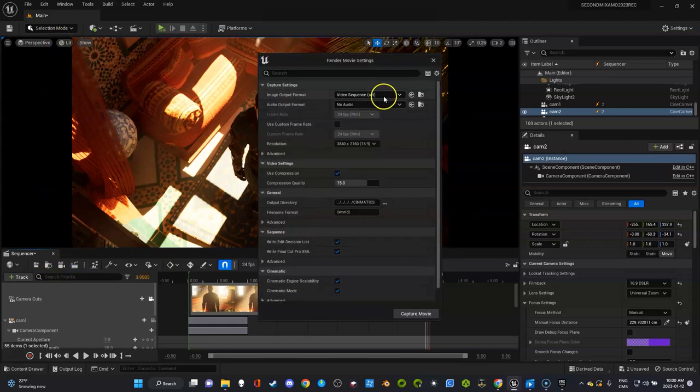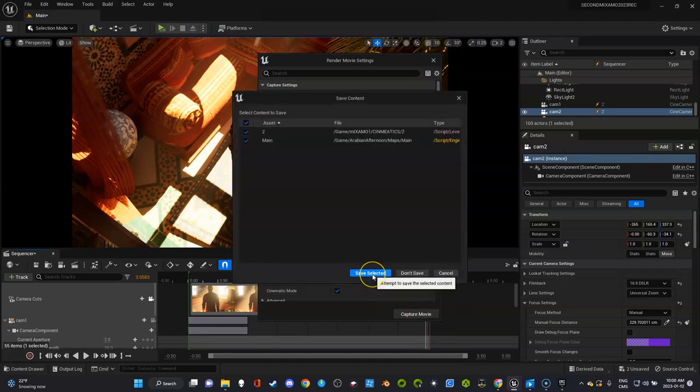Under the movie render queue, which works okay, I do a 4K export and it remembers the settings. There's no volume exported out, so you need to do that in Premiere Pro or wherever. We'll click save.